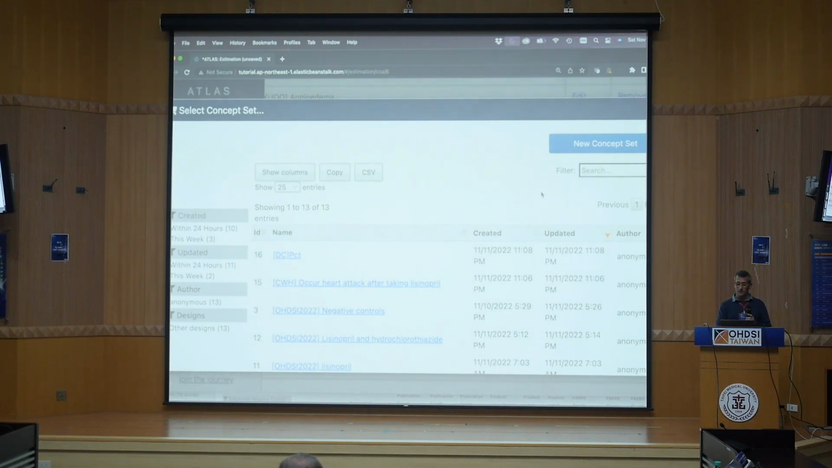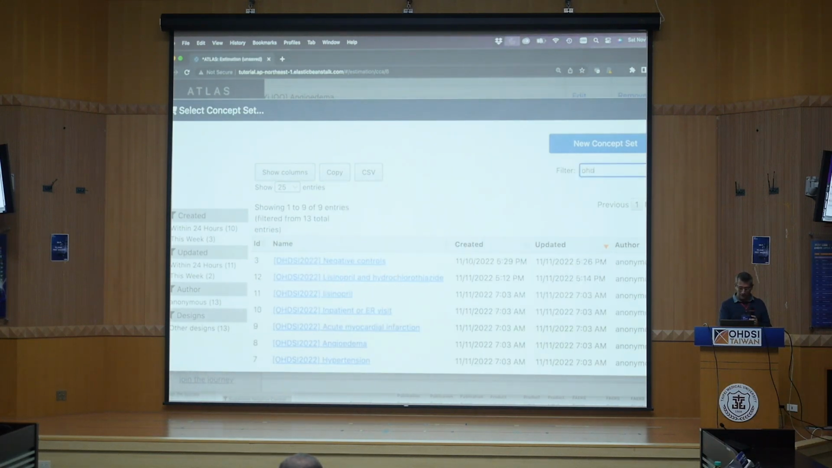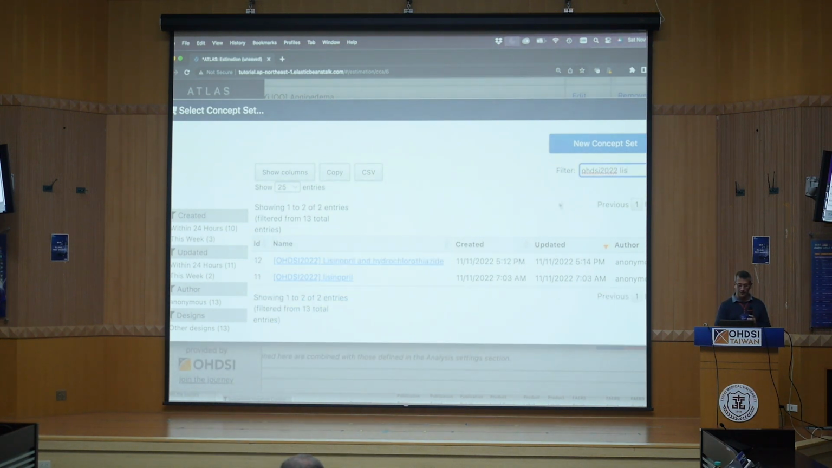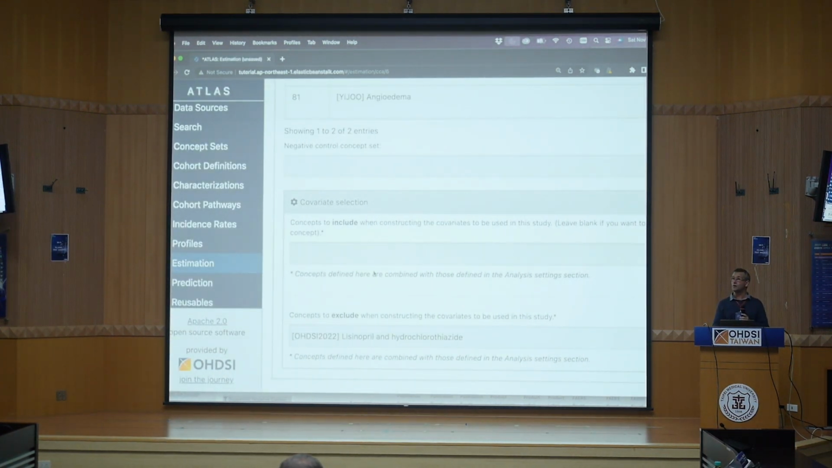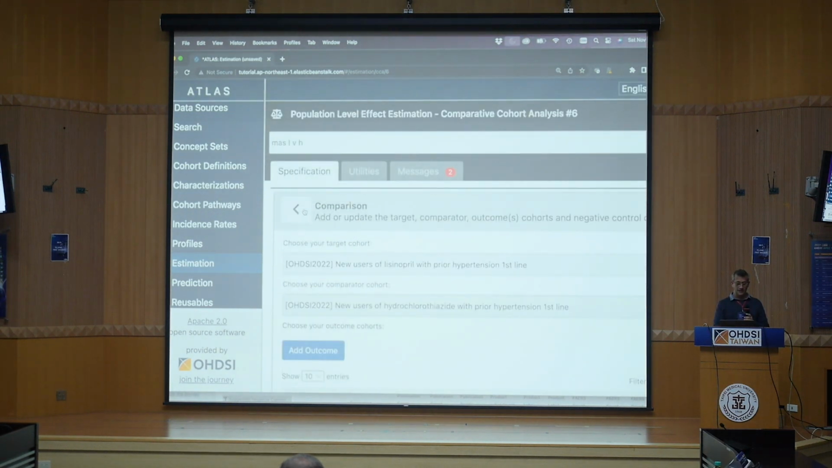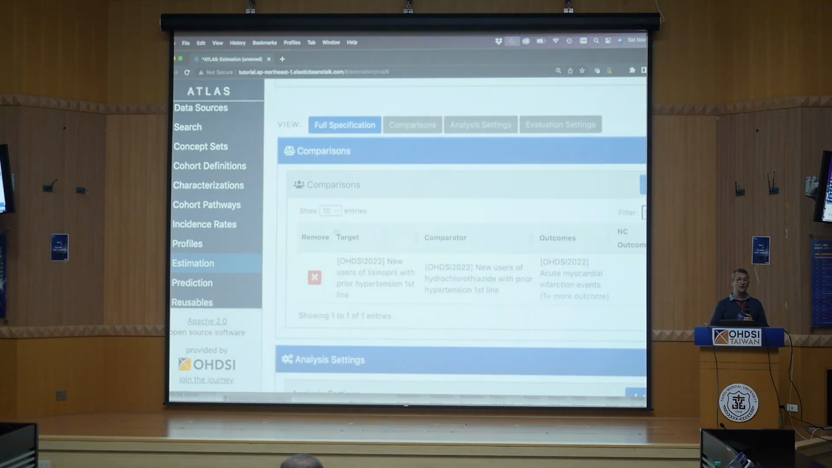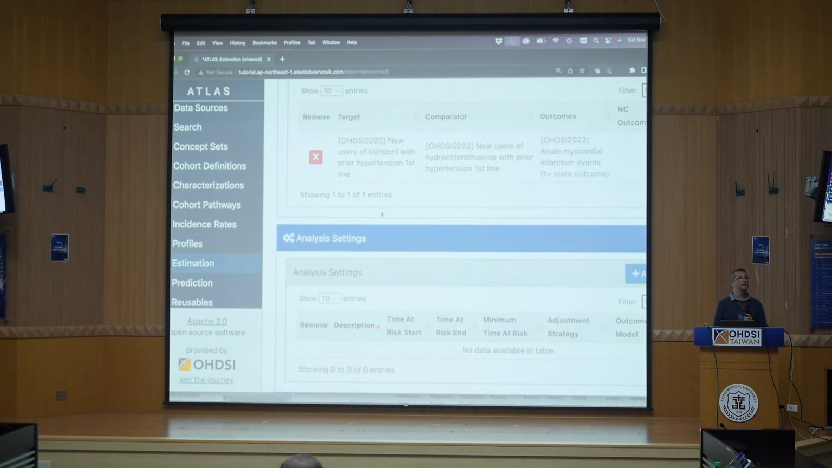This again will bring up a new concept list, and I've already constructed a concept set which just includes lisinopril and hydrochlorothiazide and all of their descendants. So we're going to exclude those from our entire analysis. That ends our specification of our target and comparator in terms of the comparisons that we're going to look at. So TCO, what were the other 2 components? Yeah, so the time at risk and the model.